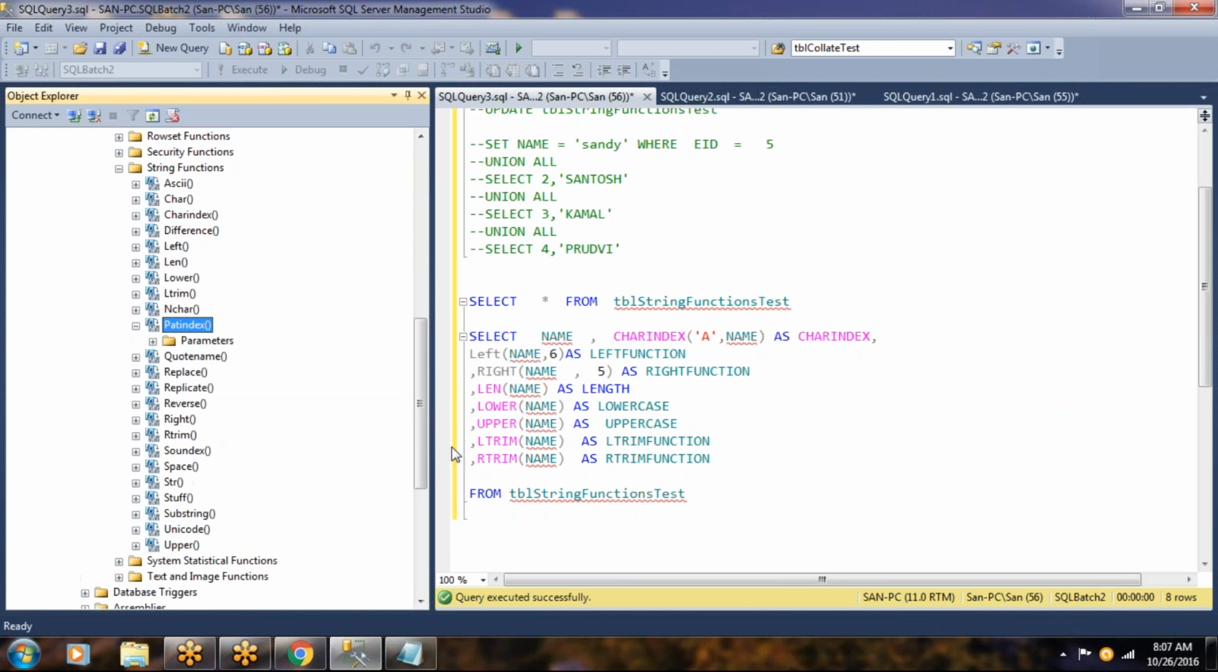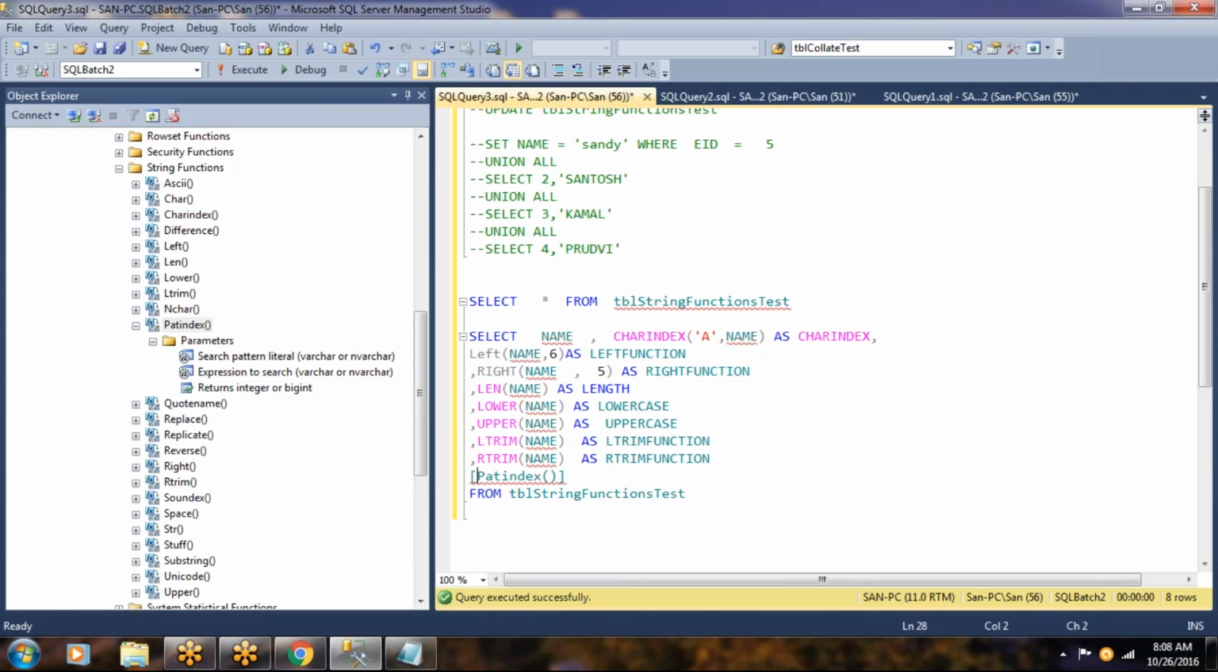Now we have seen the char index, and what we will see now is the patindex. When I say char index, it is particular to a character. If you want to search for a string inside a string, then you would be going with the patindex, okay. What I will do is, patindex, what was that, the set string, right?